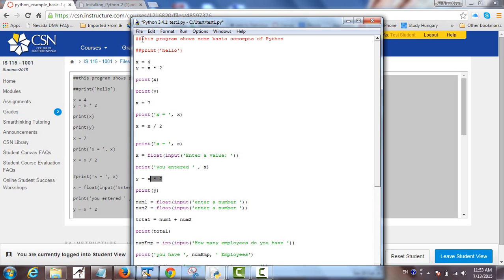Okay, so whatever the user inputs is going to be converted to a number that can have decimal points. Then it prints you entered, followed by the value that the user entered. So if I put in 23, it'll come back with you entered 23. y equals x times 2. Well, if it was 23, y becomes 46, and then we just print y. Notice I didn't annotate y, but if I wanted to, I could do something like y is equal to, comma, y.